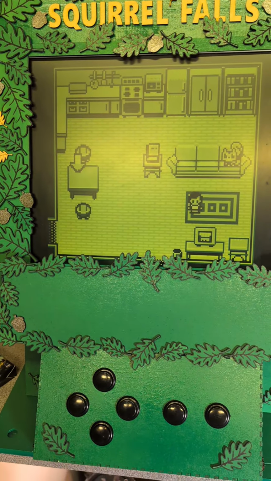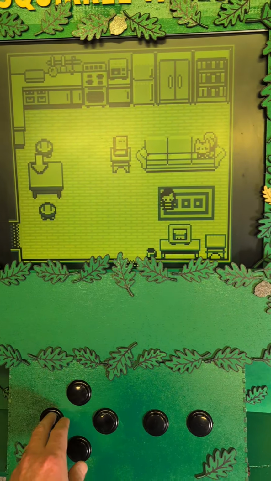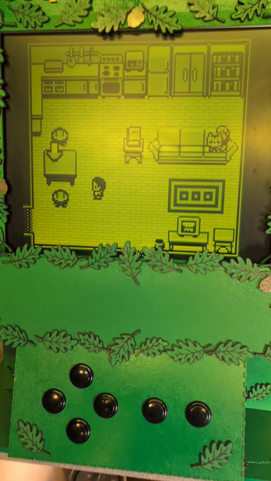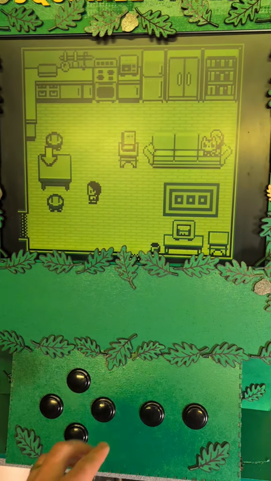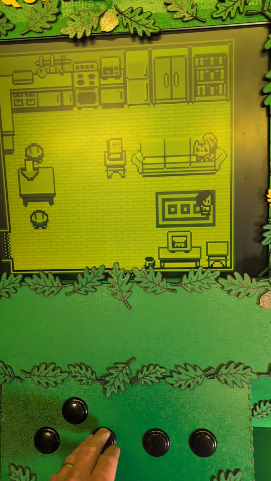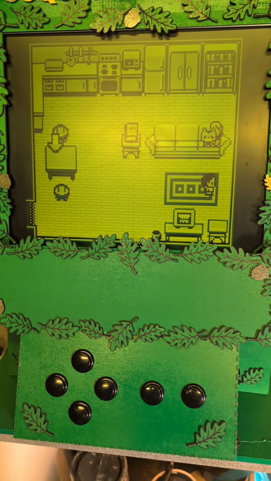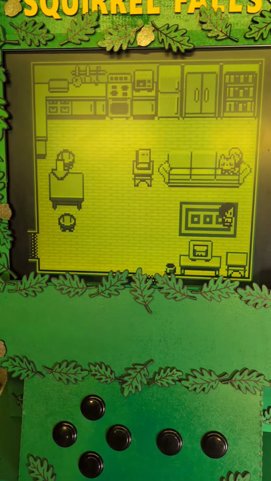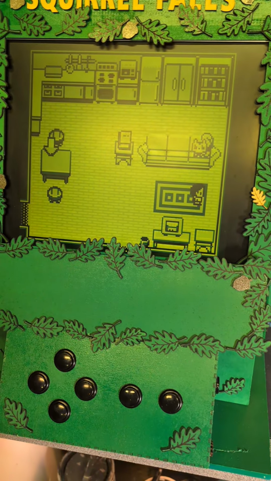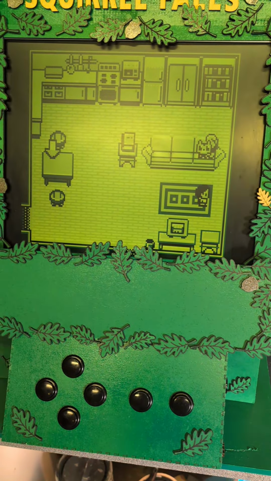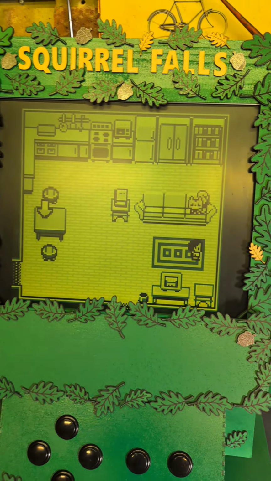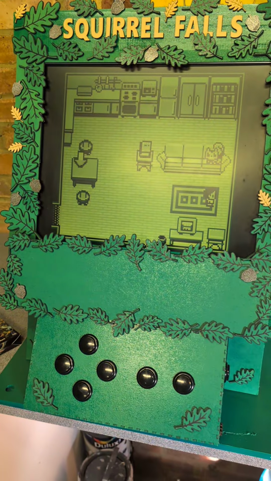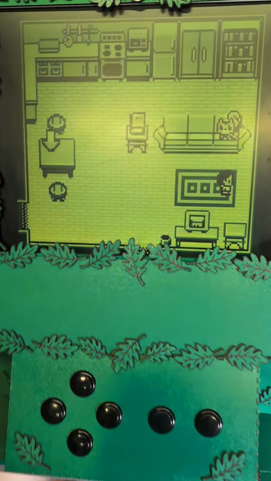Drip feeding the player with snippets of information and clues as they piece things together the more they play the game, or for backstories, where you would normally present the player with a heavy amount of text, maybe turn it into a little mini game like I have. So anyway, that's another little insight into how Squirrel Falls came about.